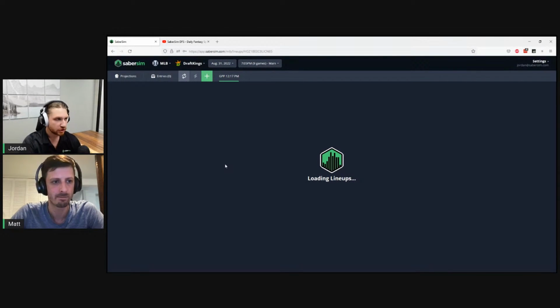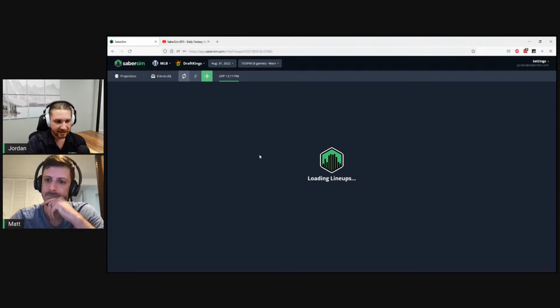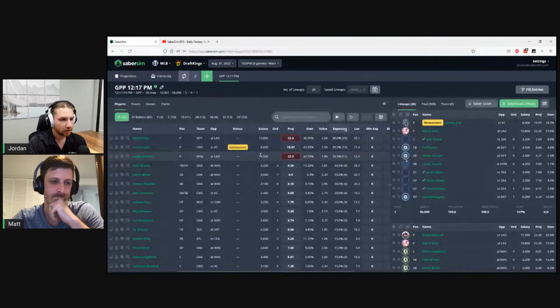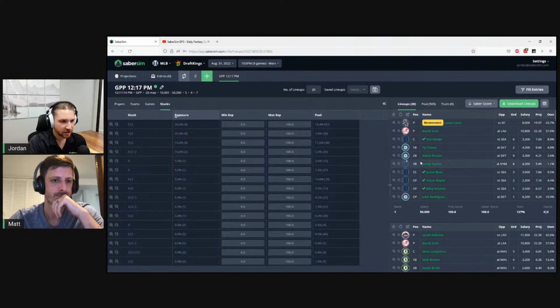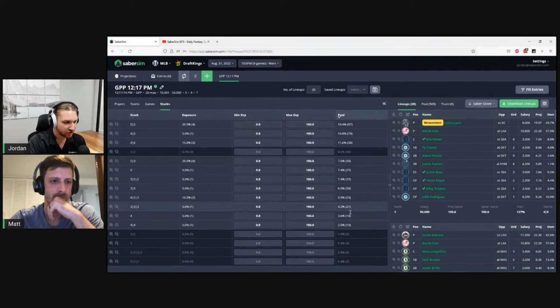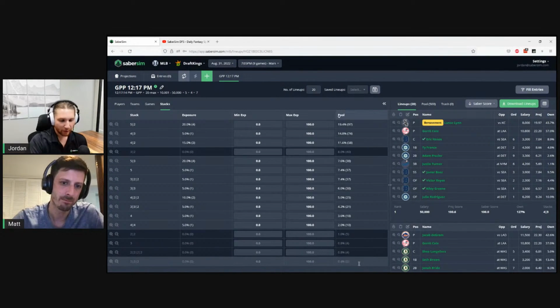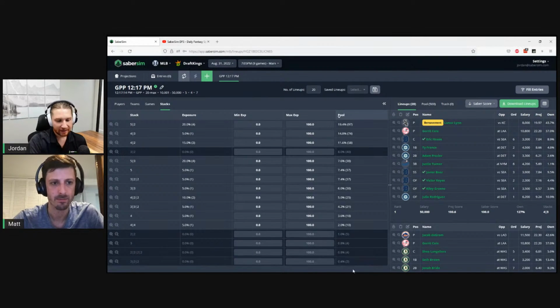Yeah, and I think even if you just look at a build and look at the stack pool exposure, you'll see that those constructions aren't even very heavily featured. Like a 0.4% exposure to a 2-2-2 stack. There's still a little bit of noise of what kind of lineup can just sneak into a pool of 500.